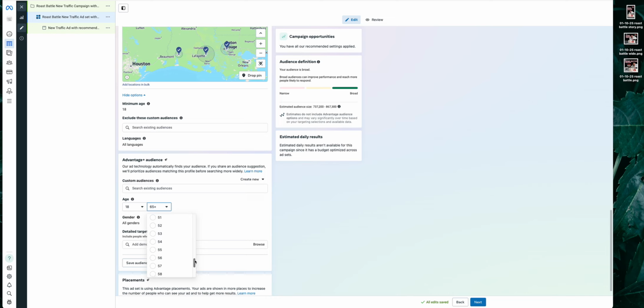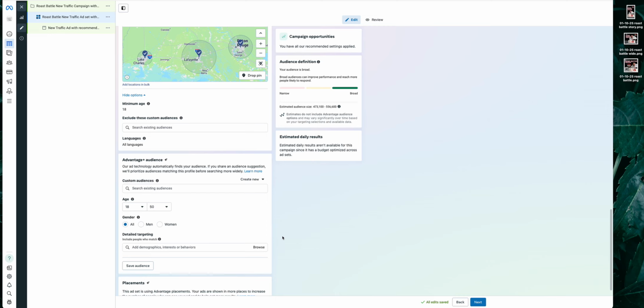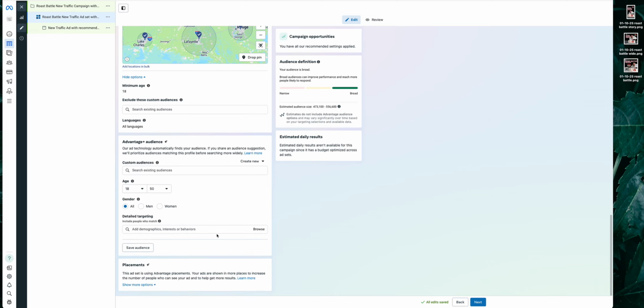Now, I'm not trying to discredit anyone, but generally I know that the majority of my people may be in this 21 to 50 range. So I'm going to do 18, but I'm going to put in here up to 50 years old. Gender, I'm going to include both of those. That's good. And then here is where I go to my demographics.